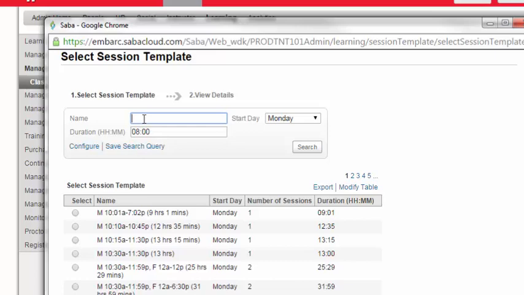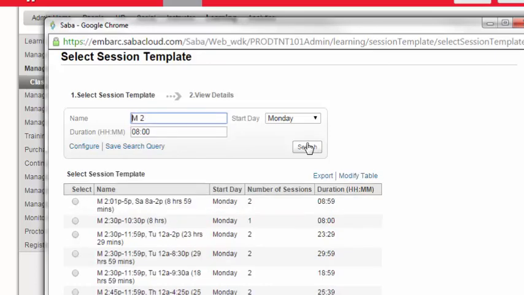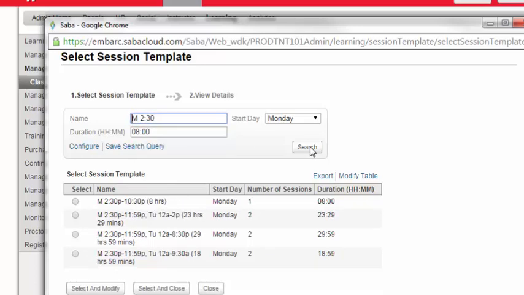So if you have a class that you know that you want to start at 2 p.m., you can type in M2 and click search. And what that's going to do is filter the results to only include classes that start with M2. Or maybe you want your class to start at 2:30. You can type in M2:30 and search, and you can see it filters the results quite a bit. Some more popular times will have more results than this, obviously, but this is how you would use these filters to reduce your search results.